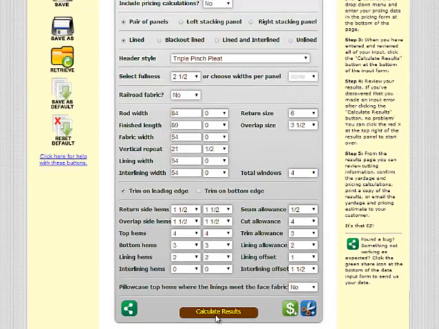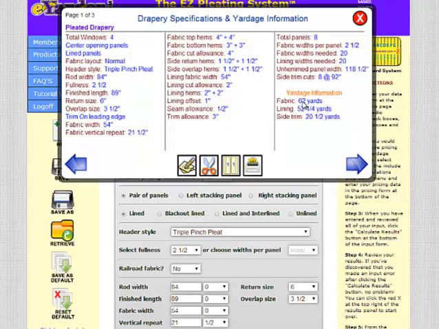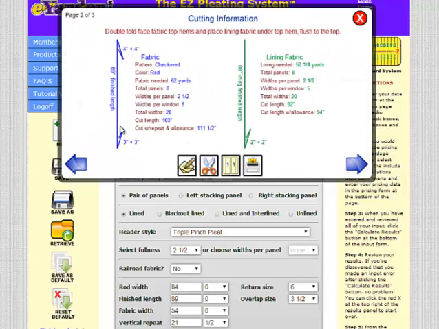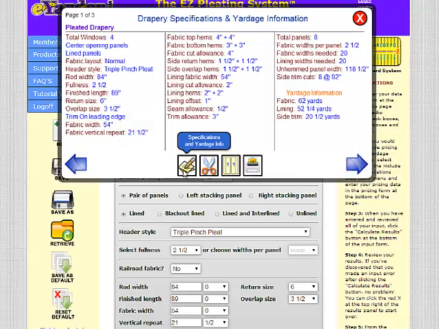I click Calculate Results, and now all my yardage information changed to 62 yards, 52 1/4 for the lining, side trim 20 yards. Now my stick figure is still the same because each panel is still constructed the same way, but I have many more panels now to fabricate, and obviously much more in the way of fabric required. My panel layout still looks the same. What's different, of course, is my yardage.